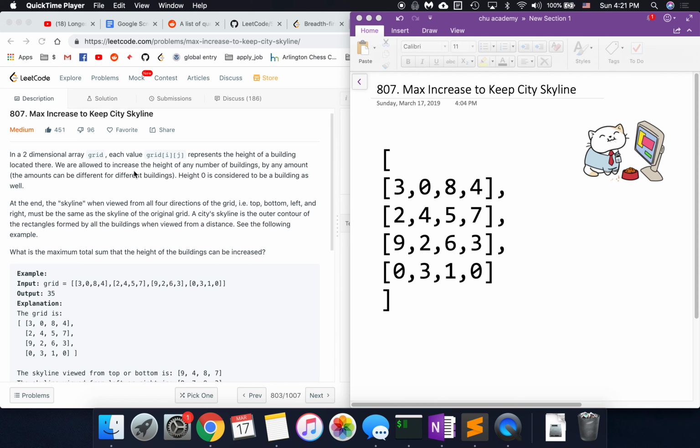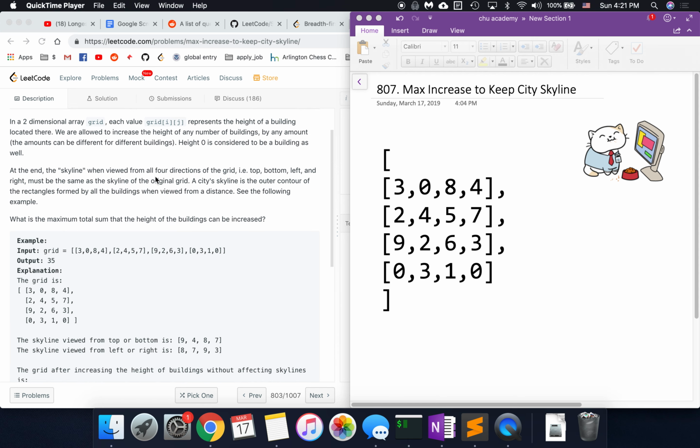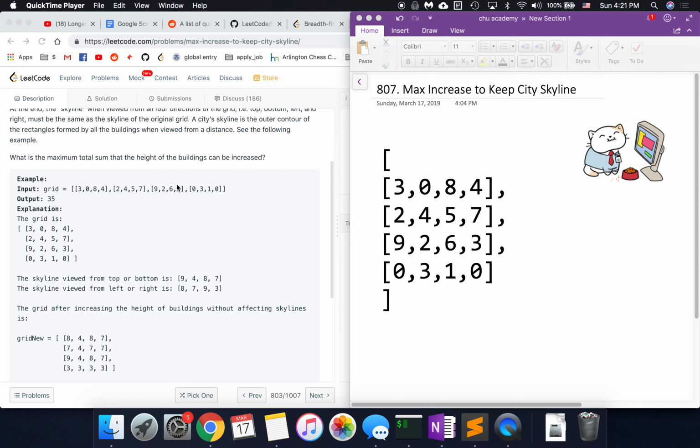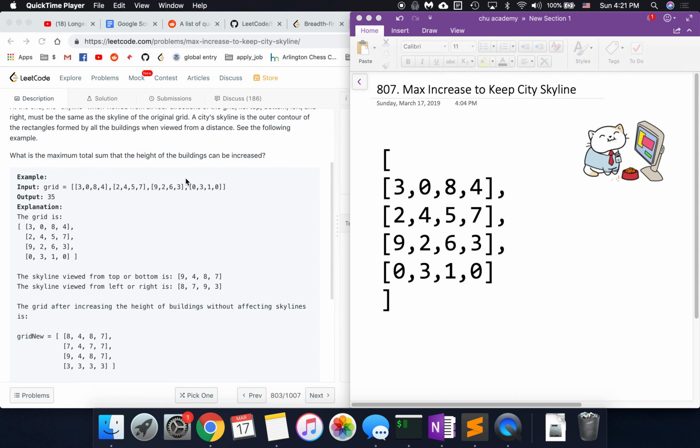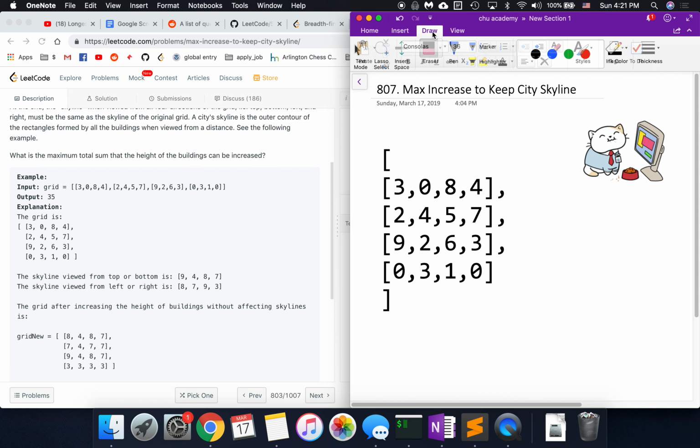So you're allowed to increase the height of any number of buildings by any amount just so that you don't change the skyline of the city. So what this means is that the skyline of the city will always have the tallest buildings being shown, right? So let's say you're given this 2D array, and what this means is that the skyline must remain the same between when you look from the top or bottom, and also from the left or right.